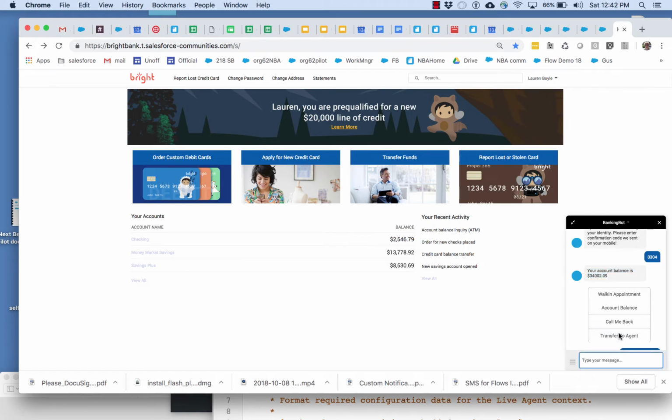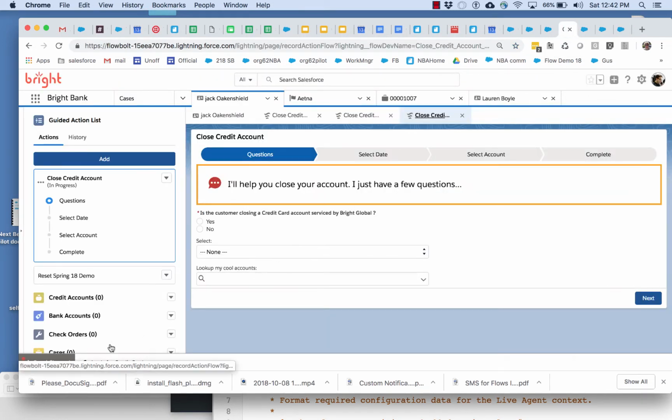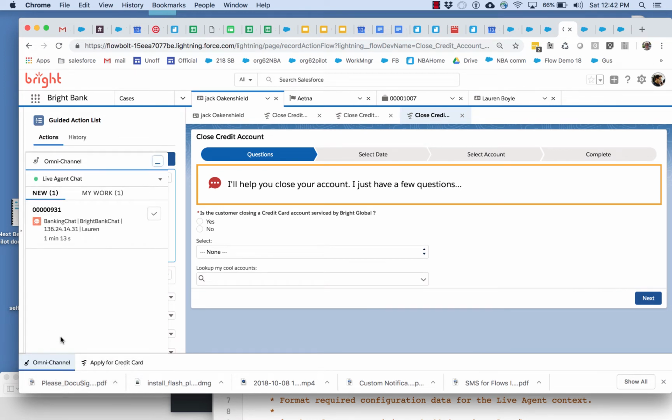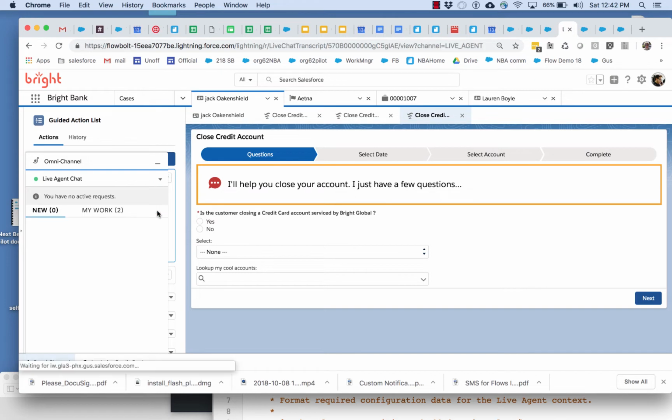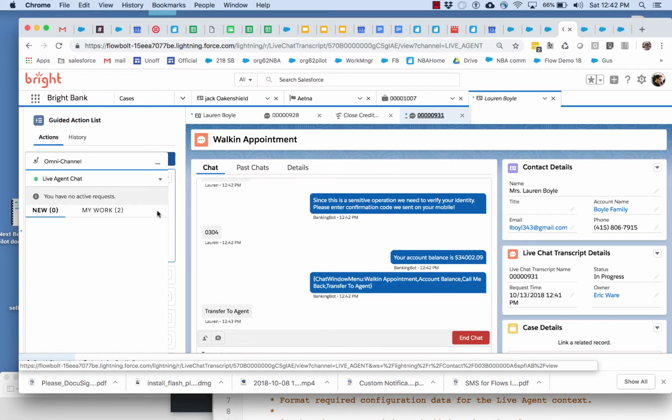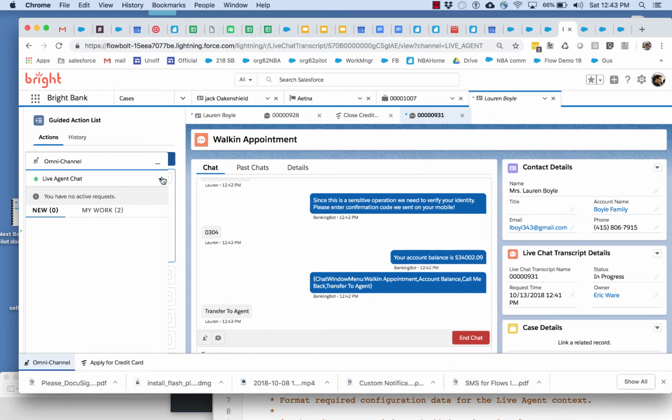And then the final thing I'm going to do here is transfer to a live agent. So I click here, and it's actually going to transfer me. And if I go up here where it's beeping, you can see omni-channel firing up. Here comes the chat. And I click on it, and it loads right into my Lauren Boyle contact and into our chat conversation.